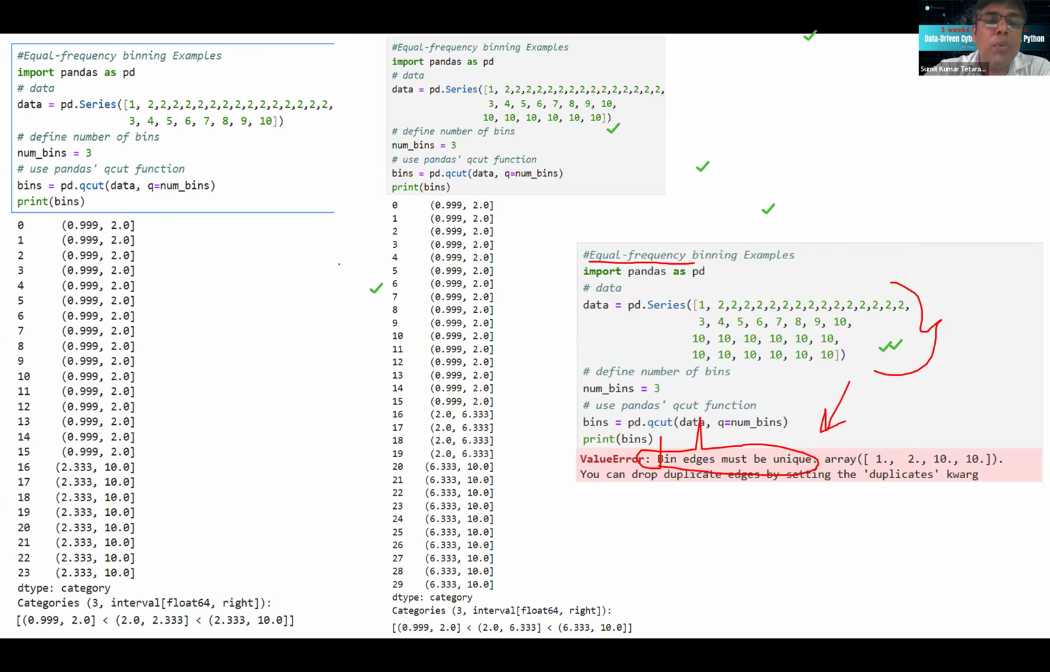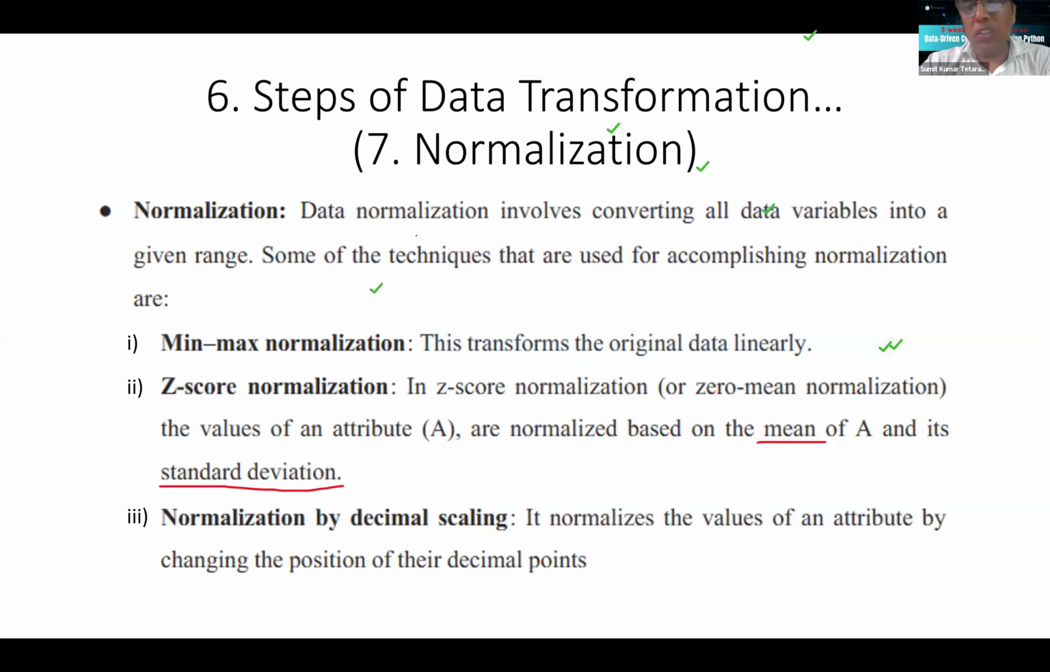This implementation you can see in your Colab. You can run it easily. Now you know how to run. Now the other thing is normalization. How can we do normalization? We can use these three basic methods, but you can find more methods on the internet. Min max normalization: in this we are going to transform the original data linearly.